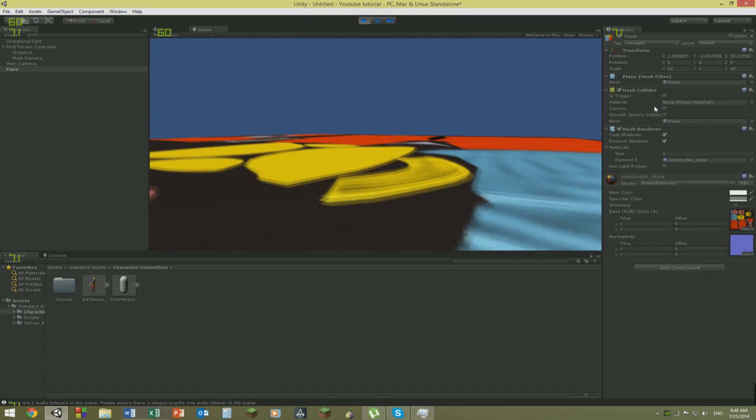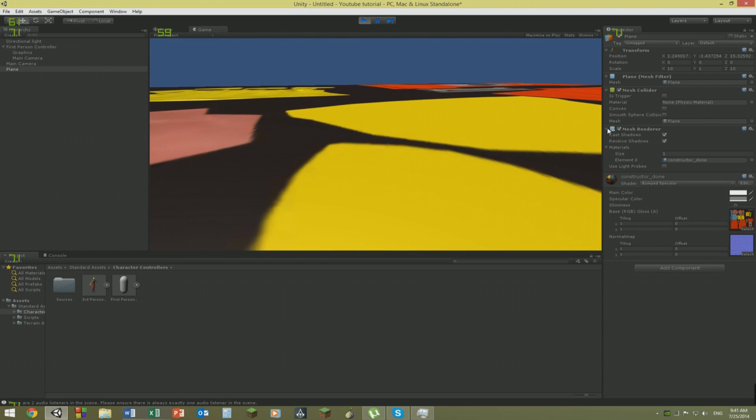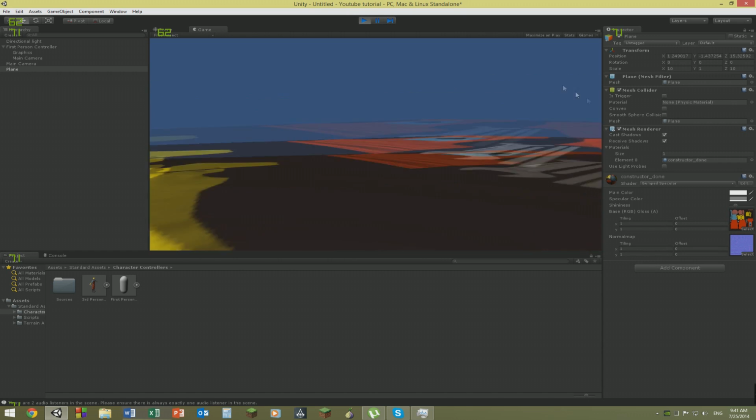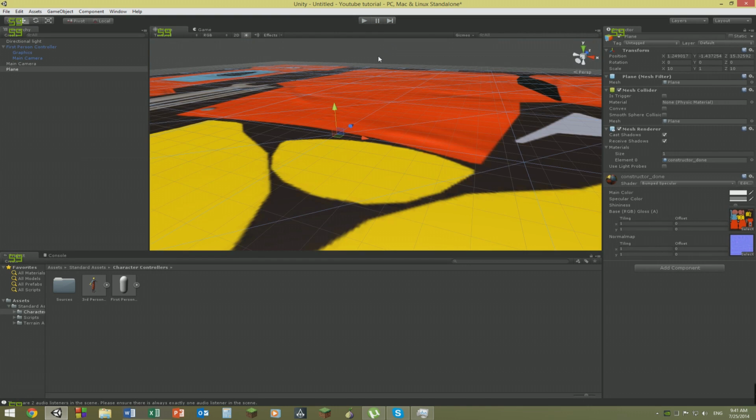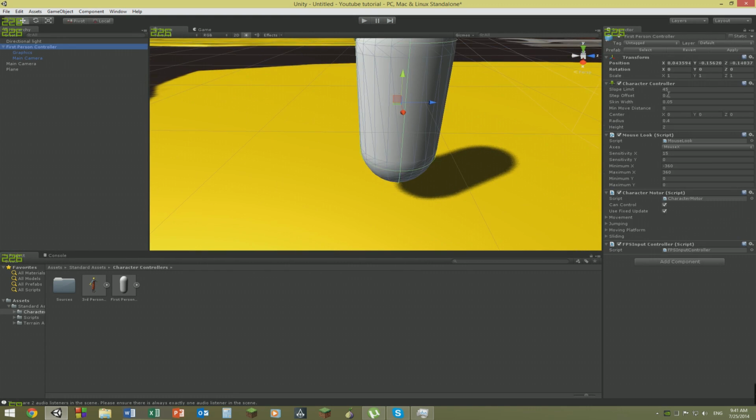But yeah, so now we pretty much made the basic arena where you can walk around. But now we're about building up our own character, because this is just a prefab and that's it.